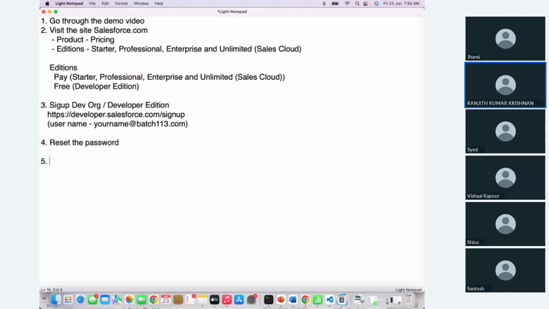Can you all share your email ID if not shared already? If it has already been shared, no need to share now. So reset the password, and then you're landing them into 2 interfaces. So you have to switch between Lightning Experience and Classic. Yeah, Classic.